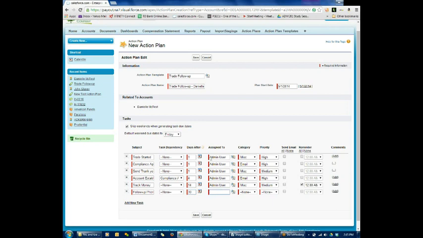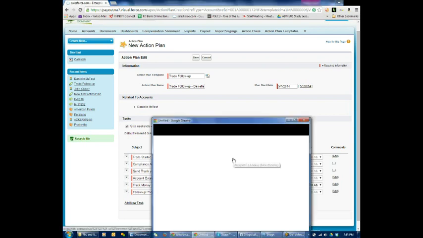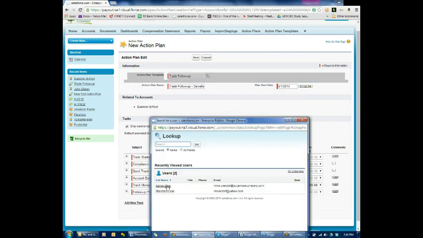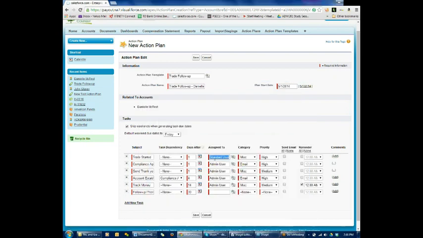Now here, I'm signed in as an admin user, so it automatically is going to assign the task to you as the current user. So whoever's running or launching this action plan, the tasks are going to be assigned to that person. That's the default. But if I want to give this to my assistant or whomever, I can go in and pick a different person there, and that particular task would be assigned to that person.